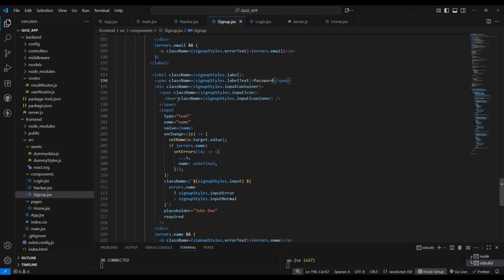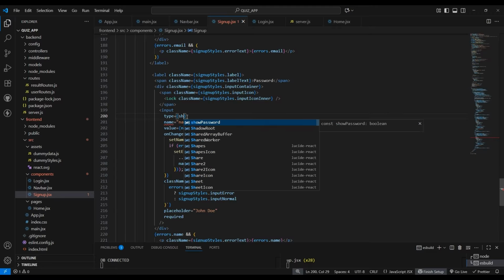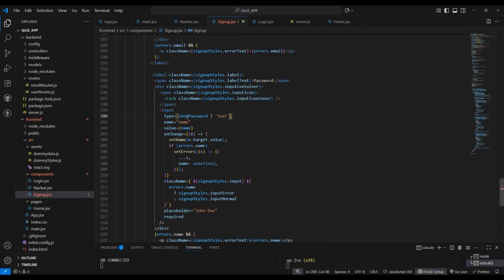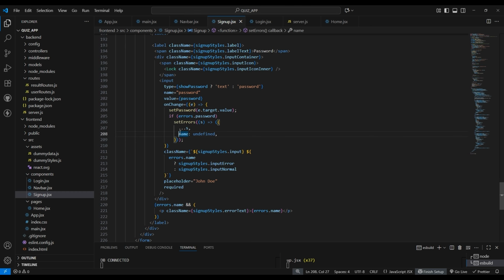Now after this password, let's change this icon to lock, and after this, the type here will be, let's type here the show password. If it is showing, then it will be text, else it will be password. Then the name here will change to password. Let's copy this password, and for the value, let me change it to password here. Then set name will be changed to set password. Then errors dot password. Then here the password will be undefined. Then after this, errors dot, again this will be password.